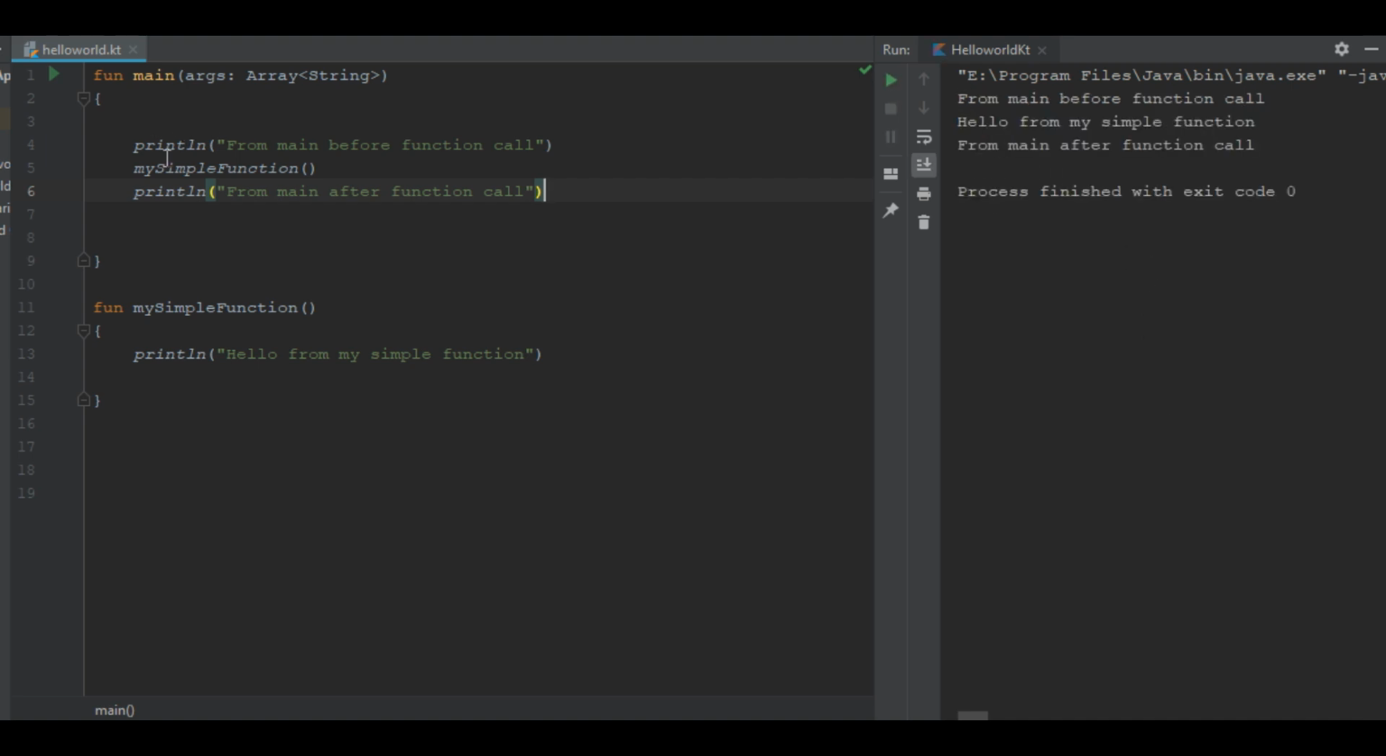Now we can check the program output. This is the statement that is specified in the main function. After that, we make the function call. The program execution diverted to the function, then executed the statement inside the function. Here there is only one statement, which is printed here. After the execution of the function statement, the control flows back to the statement after the function call. Here it is. This is the last statement inside the main function. This is how we use a user-defined function in Kotlin.